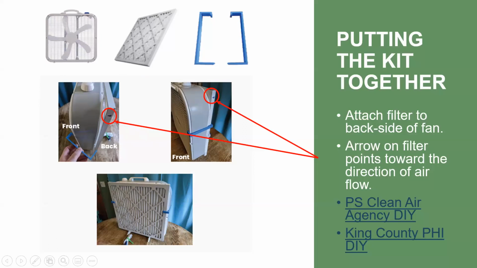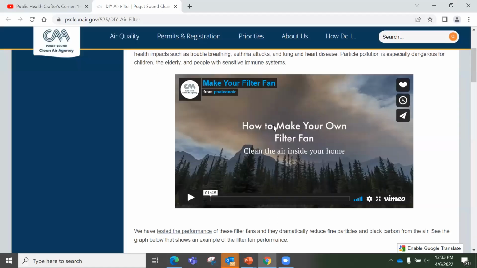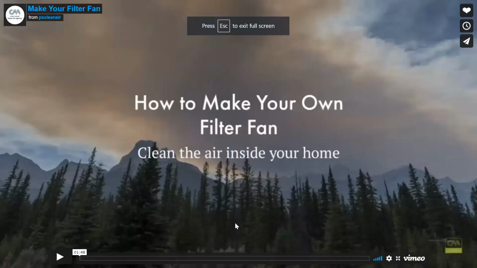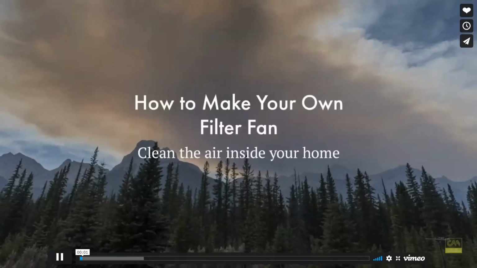And we also have a little video to show how this works as well. So this is from the Puget Sound Clean Air Agency, and they're going to walk through the steps as well. So you can see another version of this.